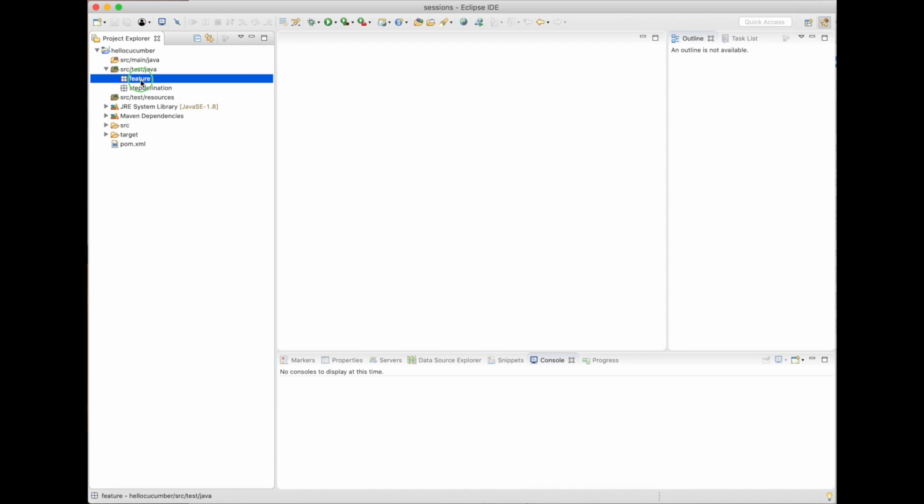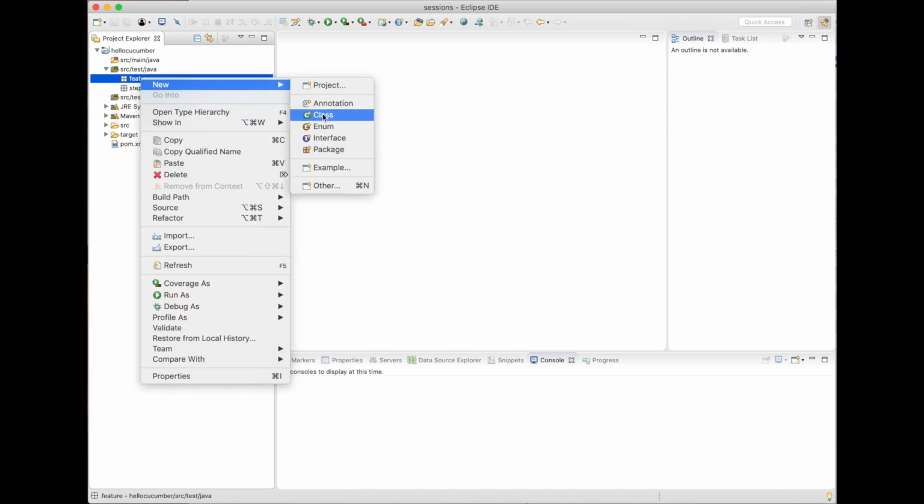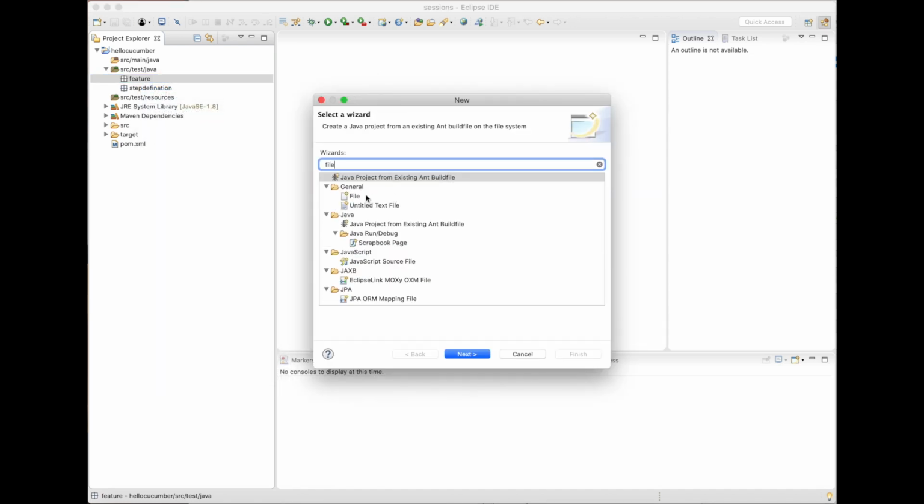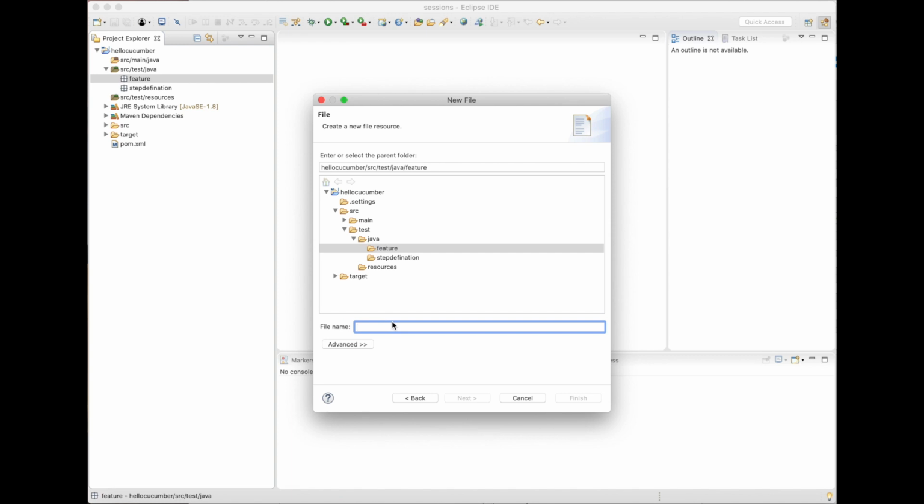Let's create a feature. Right click, New, Other, search for a file, and say employee.